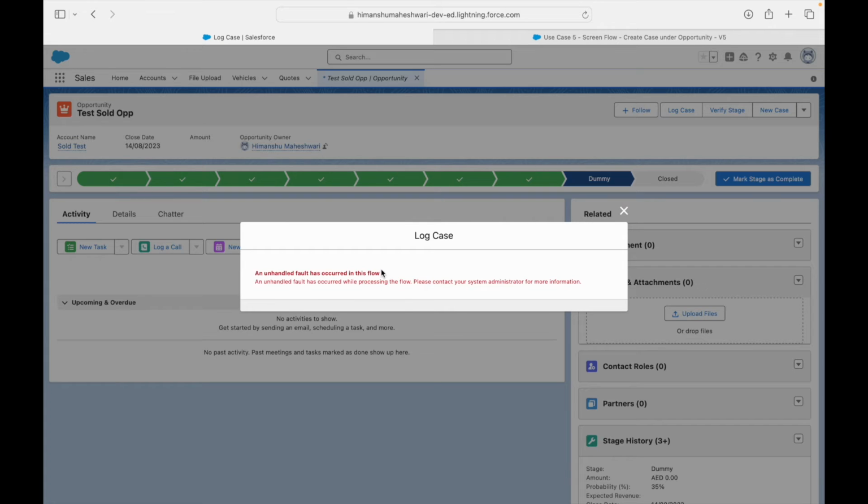There's nothing in this message that we are seeing, right? Is there a way to customize or personalize this? Yes, there's a way. How do you do that?